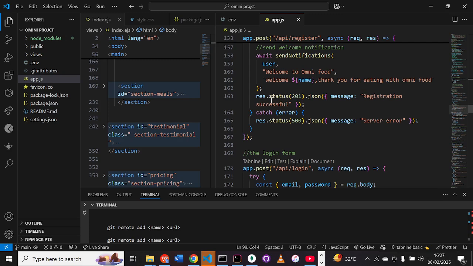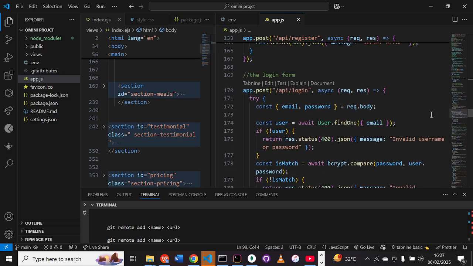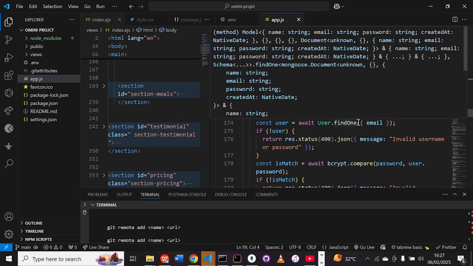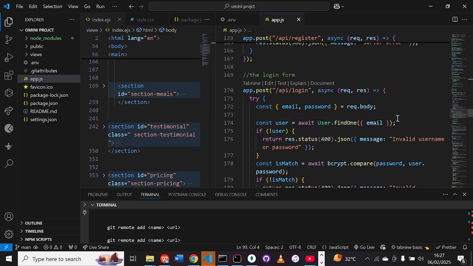Then we have a response success. Send the response status, and then the catch error. If it's not successful, it logs in error status 500 server error. Now the login form, which is generally on the front end visibly, right?